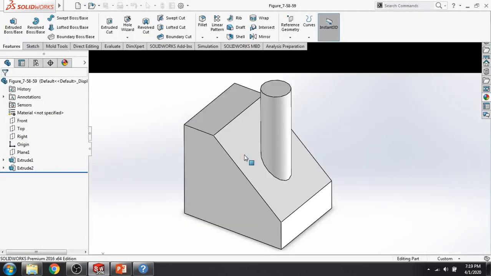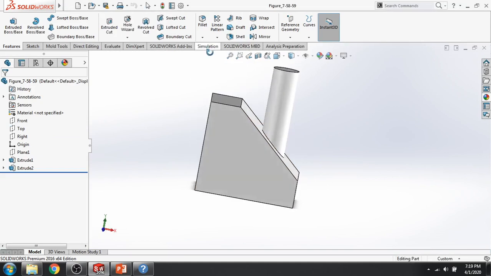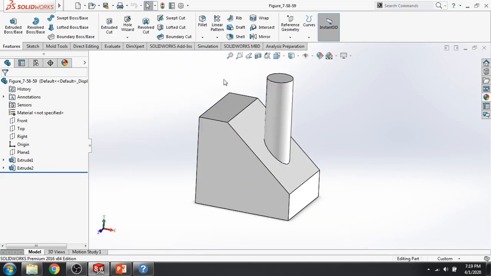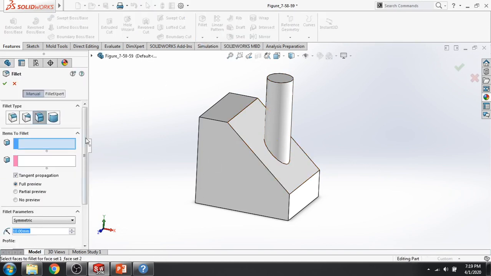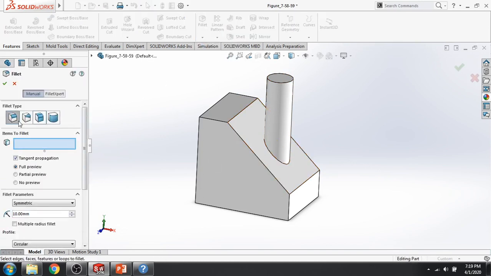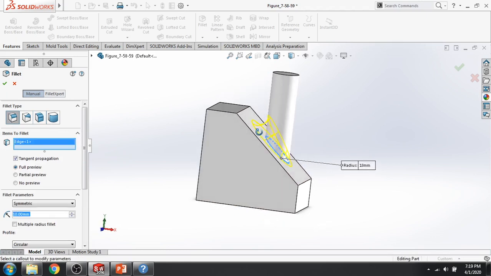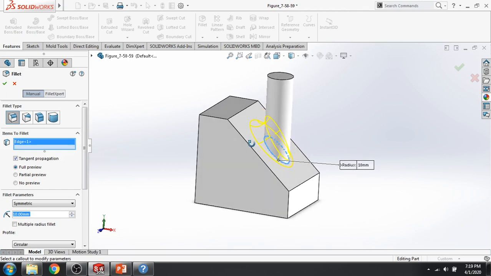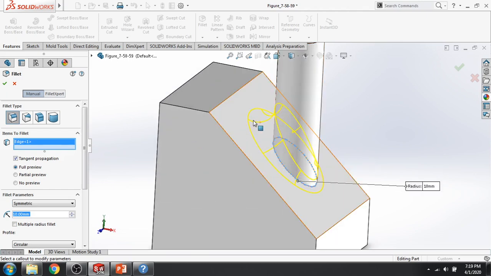I'm taking this figure 758. This is the original model, so this is not a good model. So if you apply a horizontal force to the cylinder, definitely there will be cracks forming here. So to avoid that, we should apply a fillet. You can use even constant size fillet tool here. Once you apply that tool, you see there is more material forming here automatically.